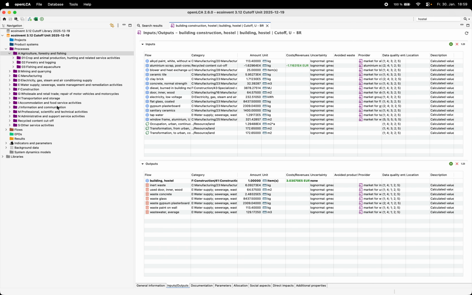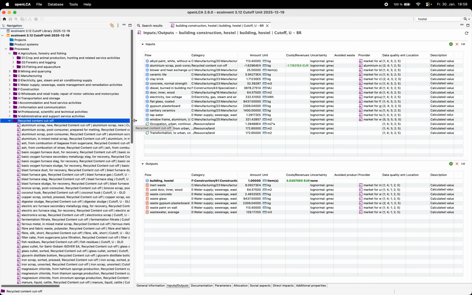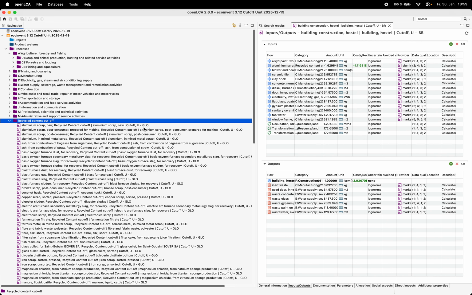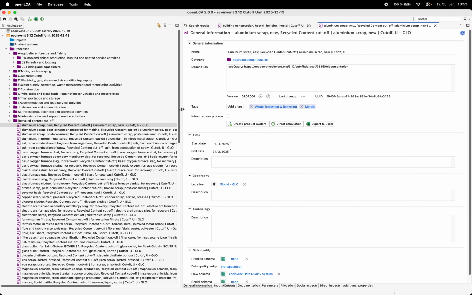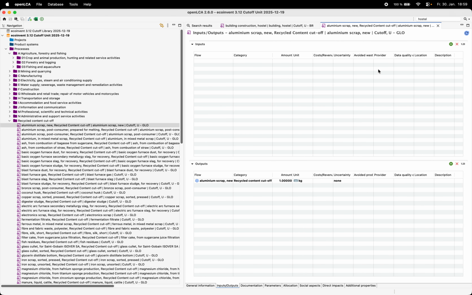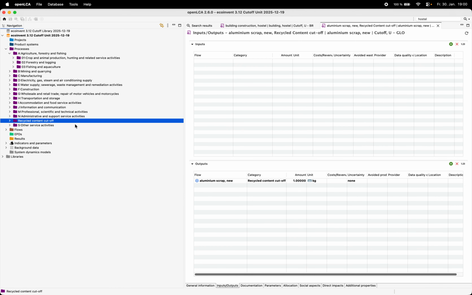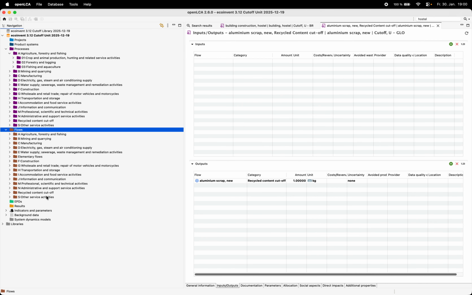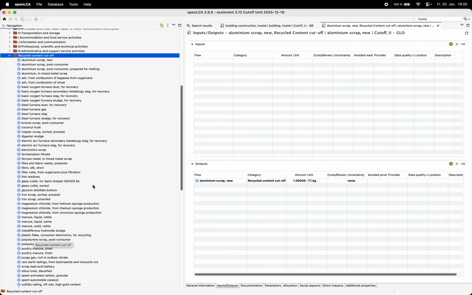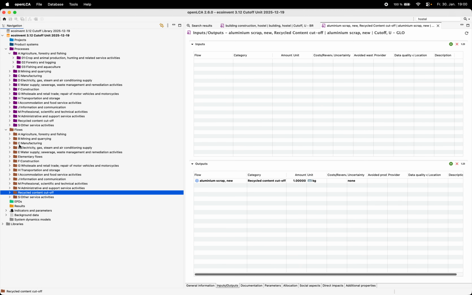What we also do, which is not done by default from ecoinvent, are all these processes which are completely empty. This is only the case for the cut-off system model, because in the cut-off system model, some flows don't have a providing process because they come burden-free. These processes are marked with recycled content cutoff, so we put them all in this folder. Same for the flows here, recycled content cutoff. This is all the flows which make use of these empty providers. This is only the case for cutoff.